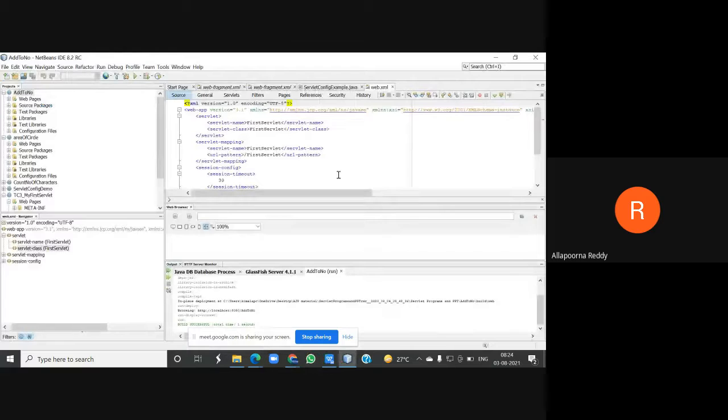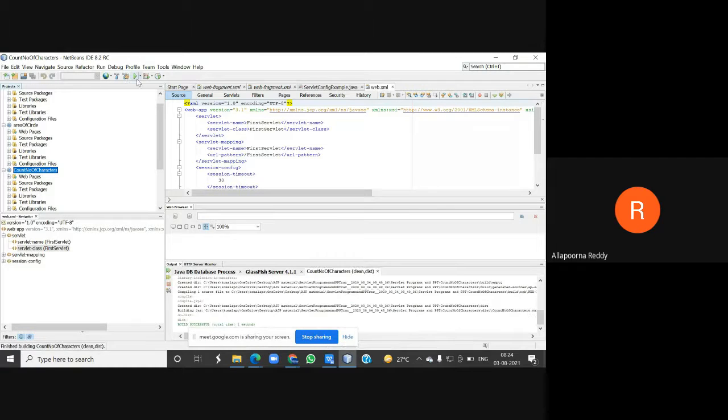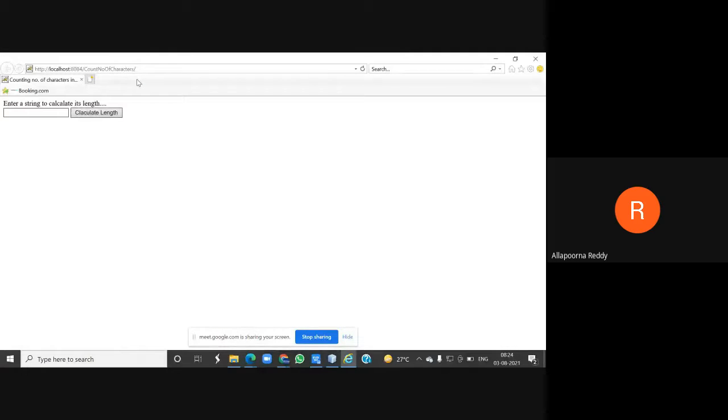Similarly, the last and final example is the strength of your string, or I can say the count of the number of characters which you have supplied as input. So clean and build once again, and I run it once again. My Glassfish server is activated here, and I'm going to enter some string name.